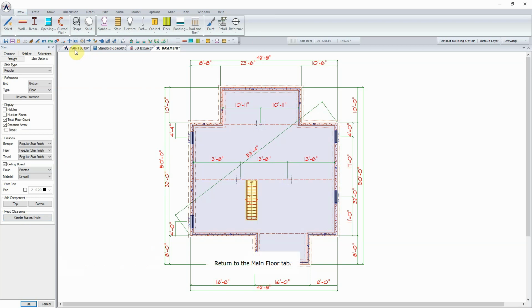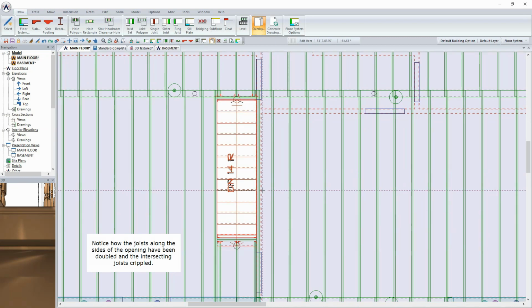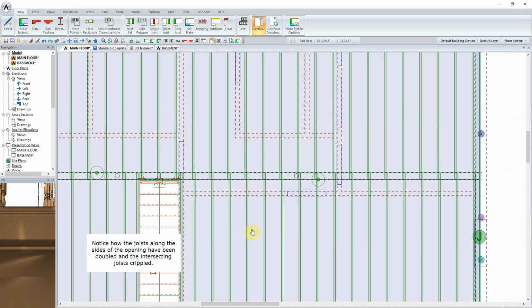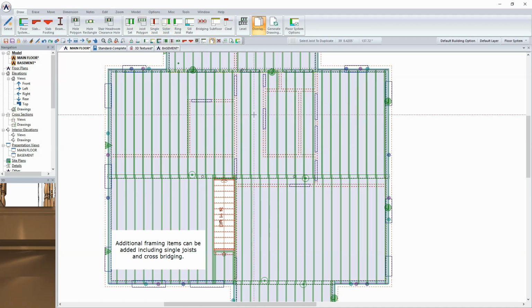Return to the Main Floor tab. Notice how the joists along the sides of the opening have been doubled, and the intersecting joists crippled. Additional framing items can be added, including single joists and cross-bridging.